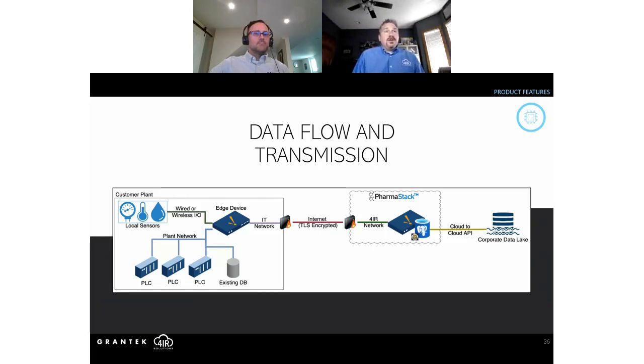So you can also see on the right-hand side of this diagram that we have a connection to a data lake. So if there's a desire to ingest the data that we've captured into another system for analytics or the application of AI, it's very easy to do that once the data is put into a cloud database. We expose an API, and that information can then be consumed by whatever analytics platform or whatever data lake is being used by a customer or by an analytics company. So with that, I think I'll hand it back to you, Bryon.